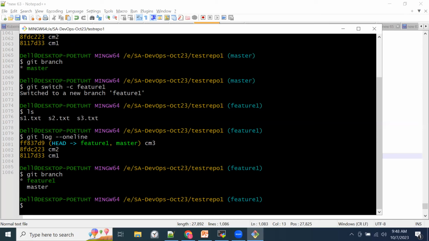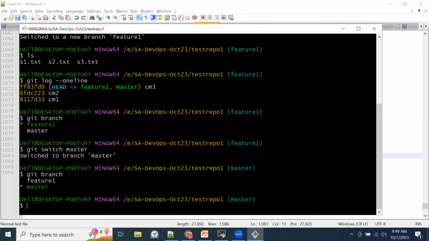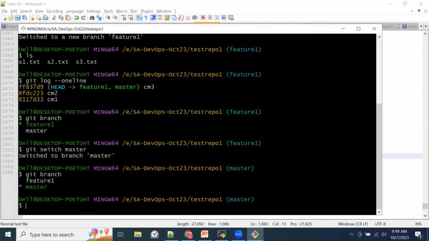And now if I want to switch back to master, I can simply say git switch master. So without giving -c, if you specify the name of a branch, the control will be moved back to that branch. See, now we are in master branch. So this is how, using a simple switch command, we can create a new branch as well as switch to any other branch. The same thing is done by checkout also.